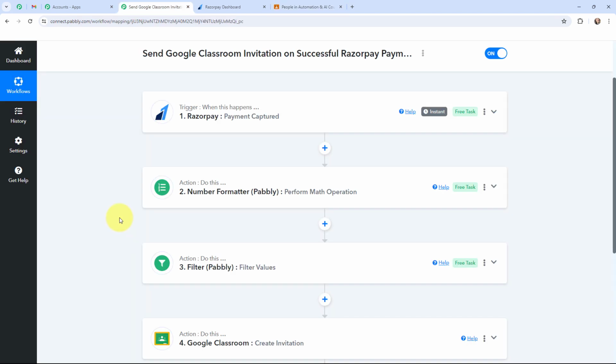So this automation was a successful one. That means now whenever a student is going to make a payment for a specific course, then automatically an invitation link will be sent to that student for the Google Classroom.